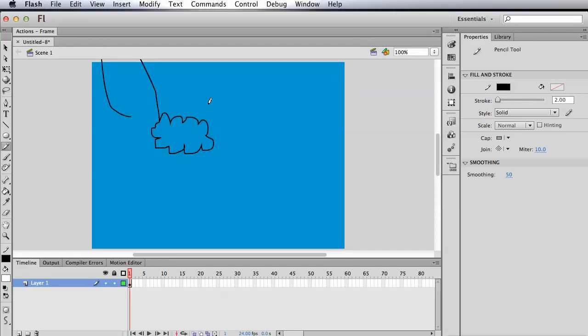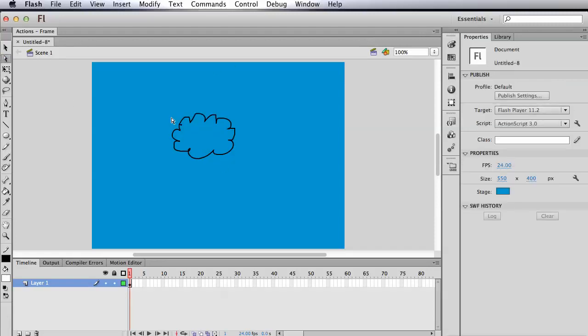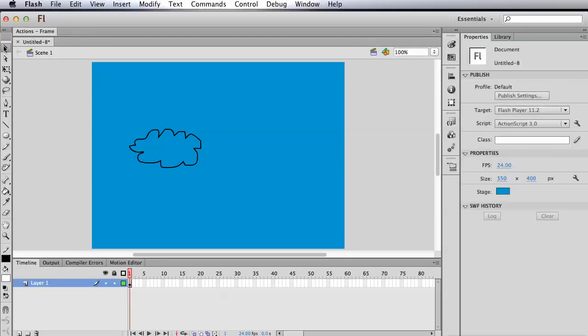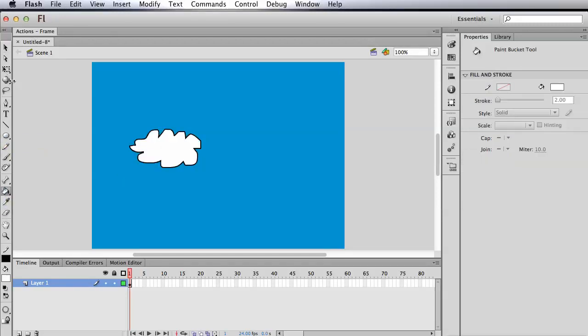Whoops. Let me start over there. Well, let me do this one more time. Sorry about that. Just a simple little cloud. There we go. And I'll grab the paint bucket tool and I'll just paint that white.